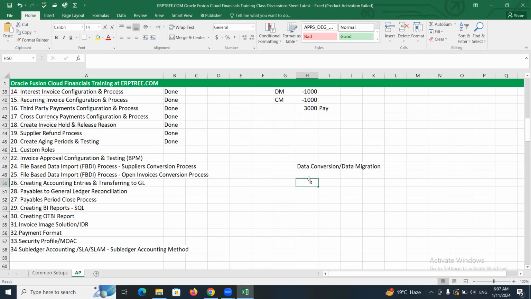Data conversion is nothing but the process of moving data from legacy to fusion applications. Before coming to fusion, the client might be using some other systems. So what are the data they have in the current system that we have to move to fusion applications? That process we call the data conversions.